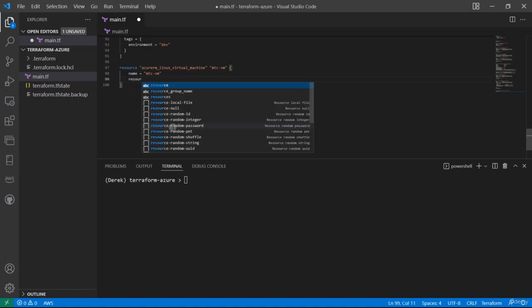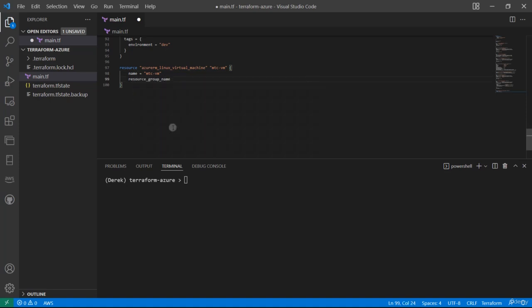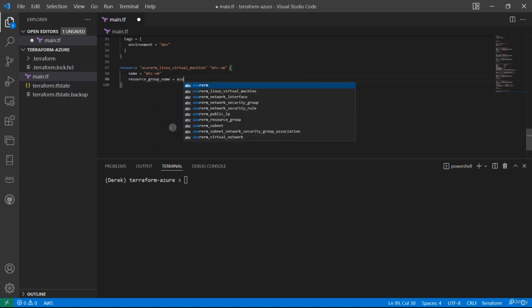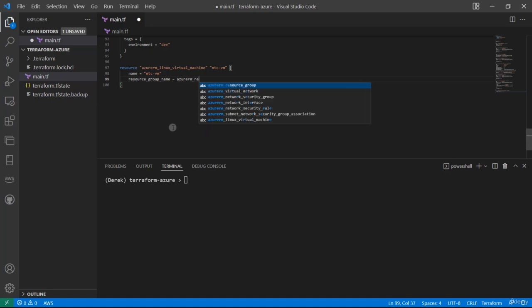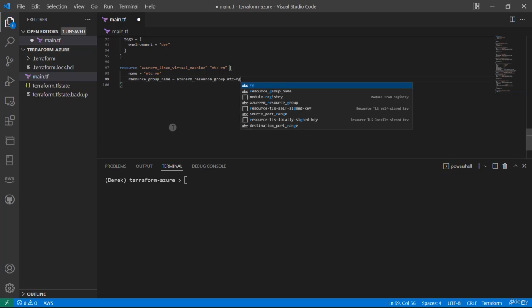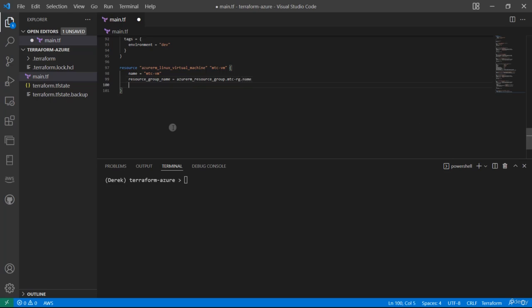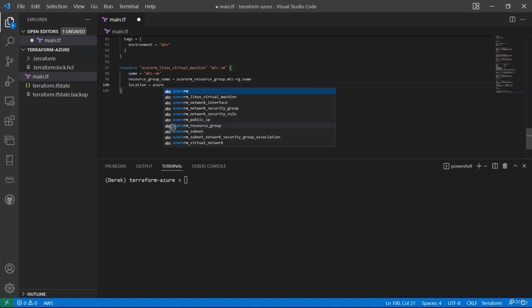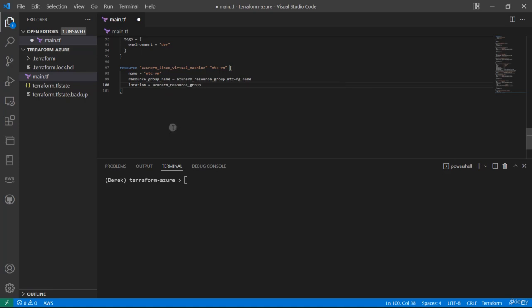We then provide the resource group name. And as always, azurerm_resource_group.mtc-rg.name. Then we need the location. That is azurerm_resource_group.mtc-rg.location.